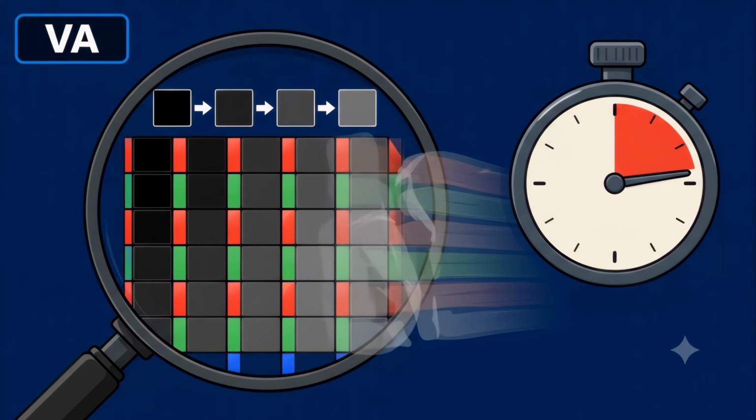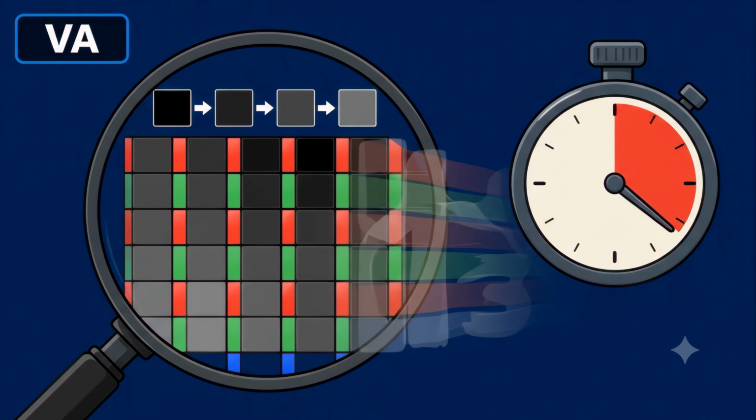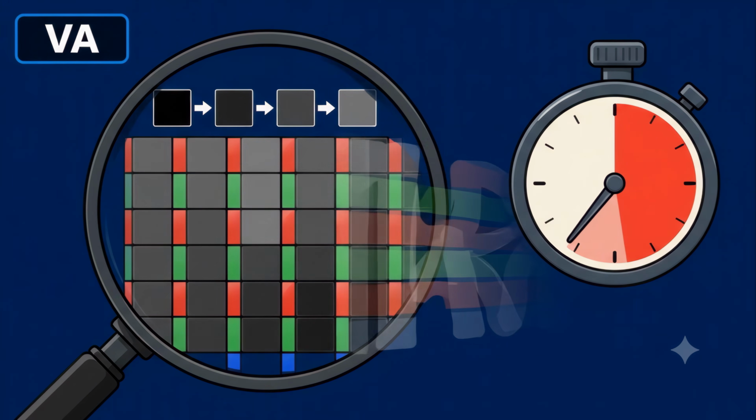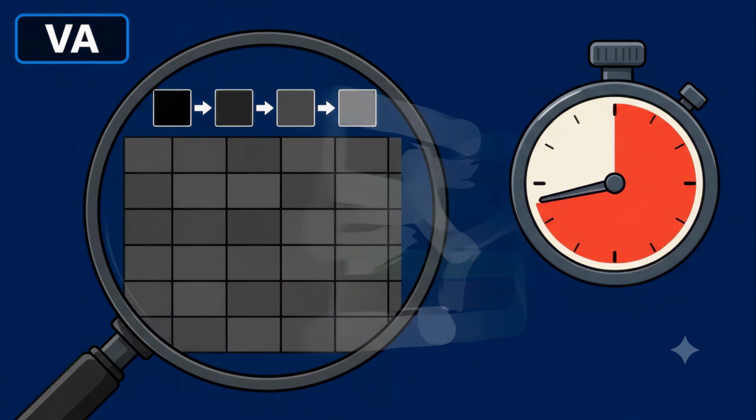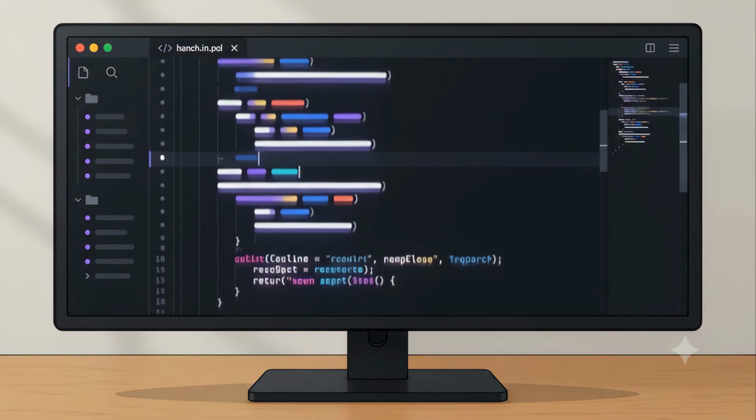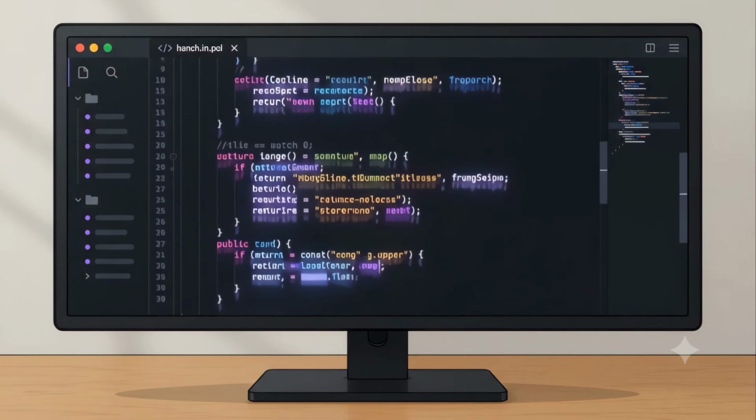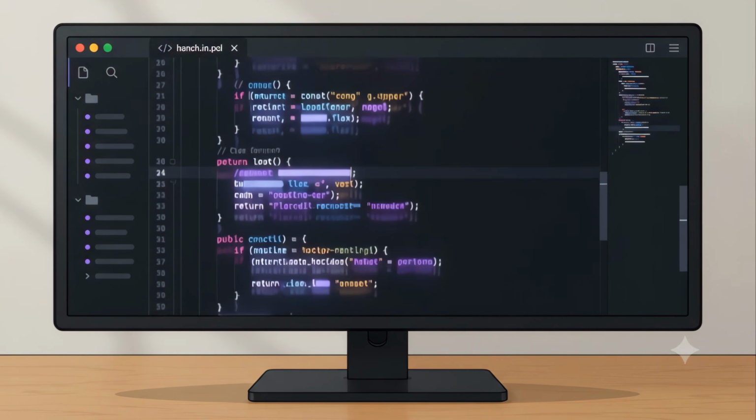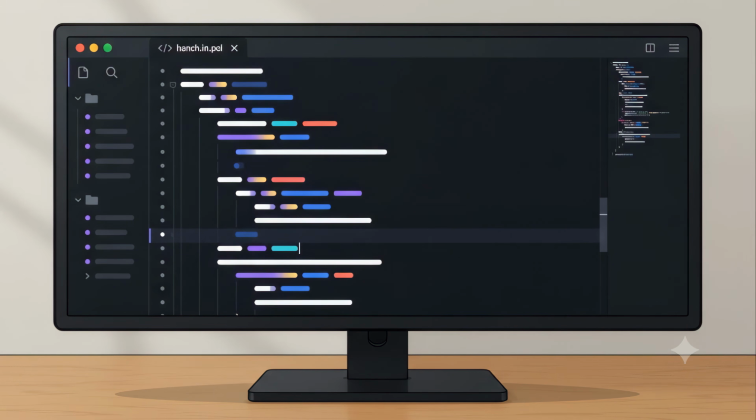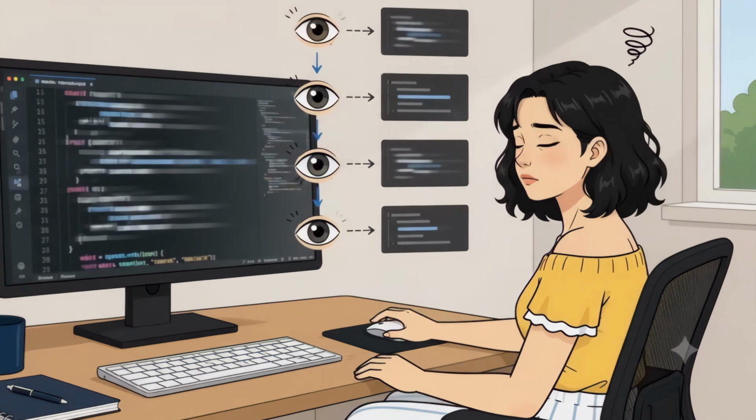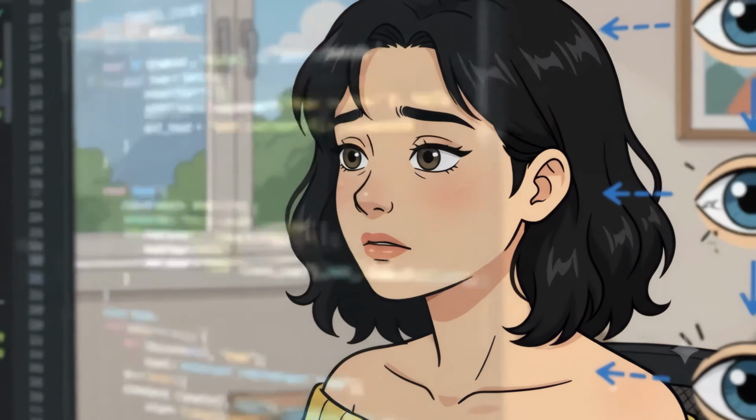On top of that, VA panels suffer from incredibly lazy pixel response times when transitioning from pure black to dark gray. If you use dark mode for coding or reading documents, scrolling down a page will cause the white text to leave a thick, ghostly purple or black trailing smudge across the screen. It forces your eyes to constantly micro-adjust, leading to quick eye fatigue.